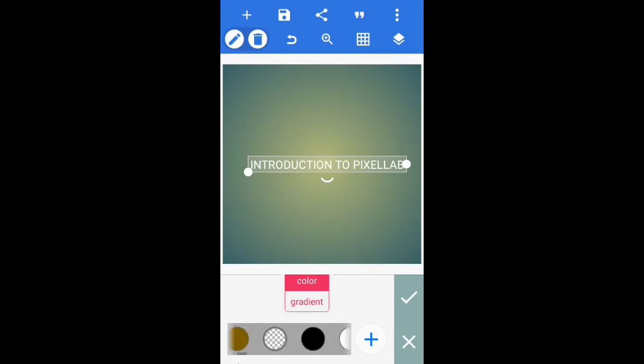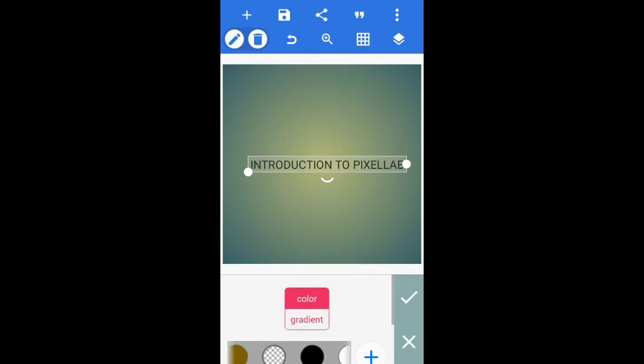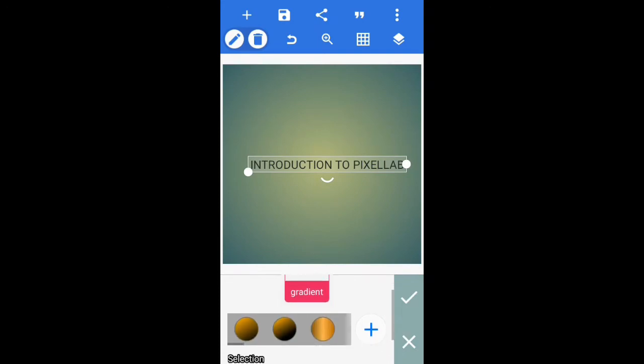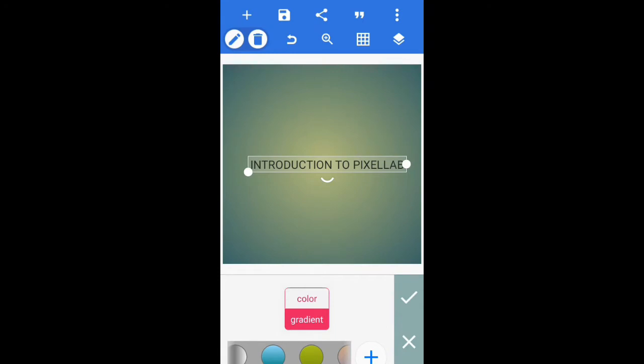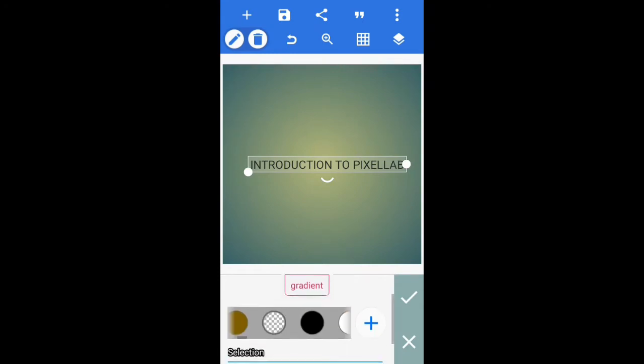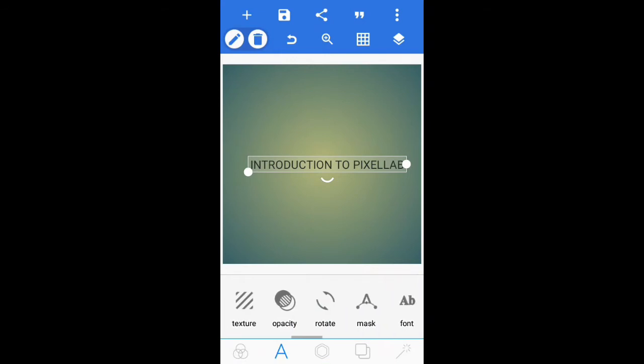So let me use black, and under color we still have gradient. Gradient is a mixture of two or more colors to make it be in the form of a background. So Pixellab has different default gradients here you can choose from, and you can also create yours. So let me choose black.